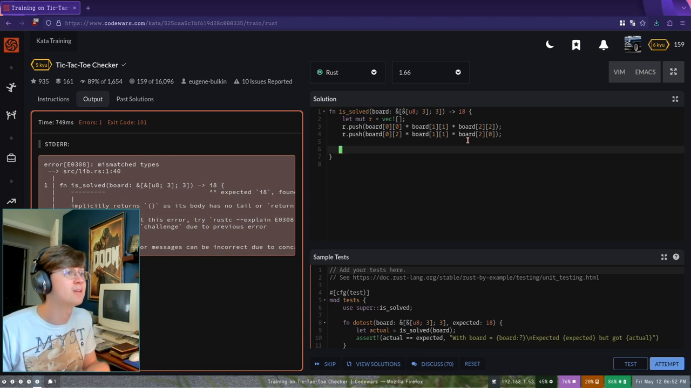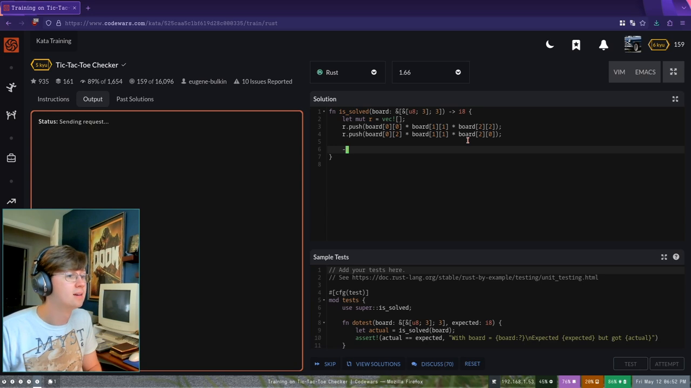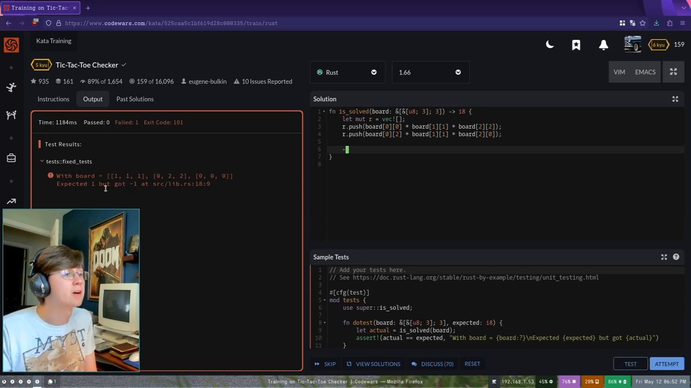I'm not returning any values. The compiler is angry. Let me go ahead and just return something at the end so we can run some tests. Here we go. Now you can see what the test output looks like. So as you're writing code over here, save it, see what it says.